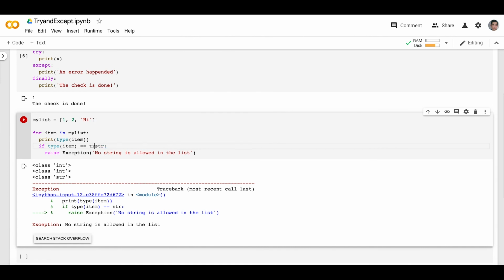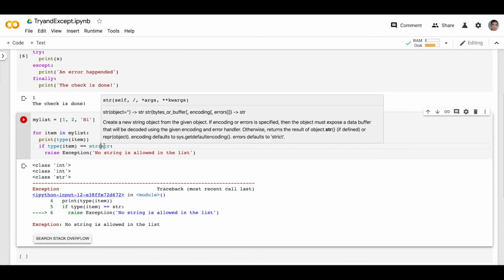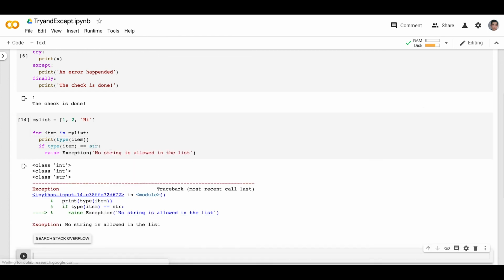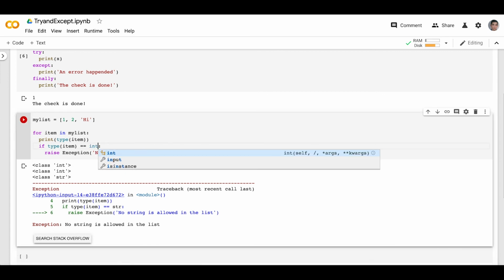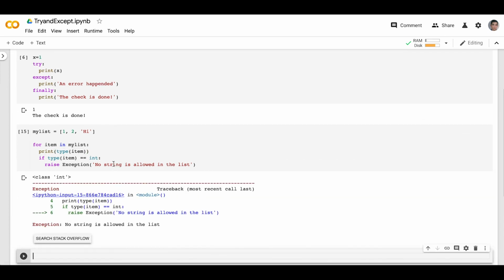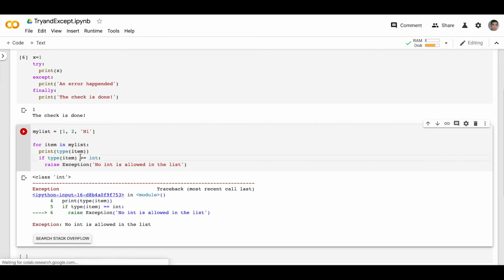We can have it in a dirty way as well, like I could have put hi or whatever, because the type of this is technically the type of the item that we're looking for. But the best way is to use str. I made a mistake here, so my apologies. You can simply use str, or instead of that, you can use int. Let's print. It says no int is allowed here. See, the exception is happening and it shoots you an error.